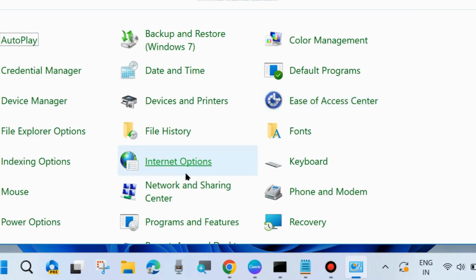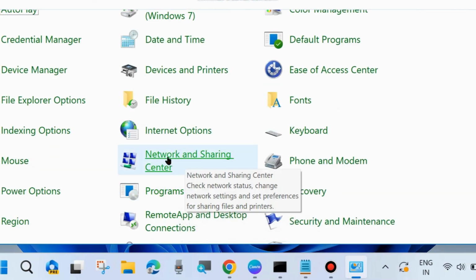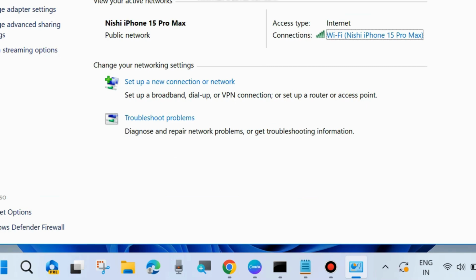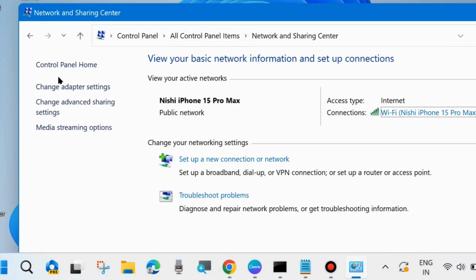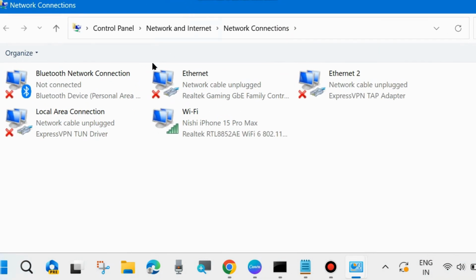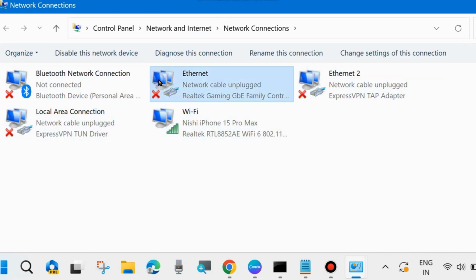The next one is, again go to Control Panel of your system and choose Network and Sharing Center. Click on it. From the left side, go to Change adapter settings. Click on it. A new window will open. Here all your available network connections are visible. Simply right click on your network connection and choose Properties.